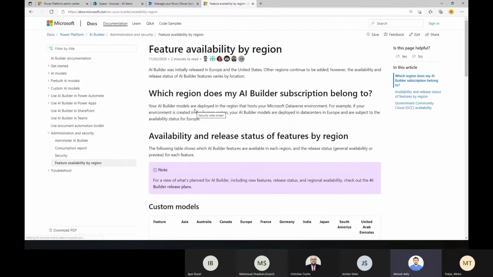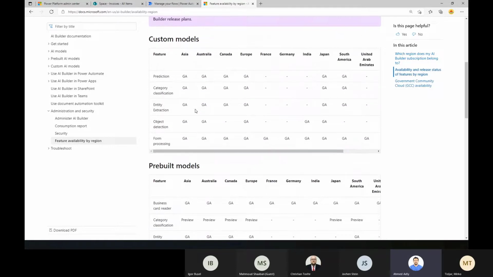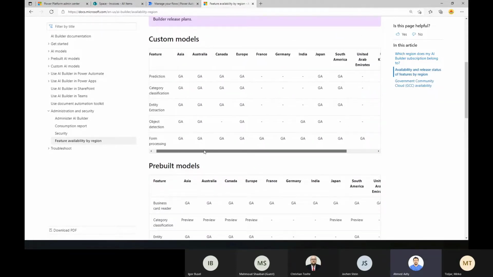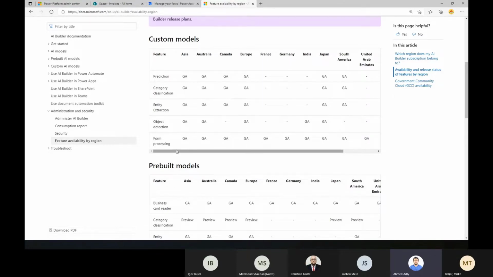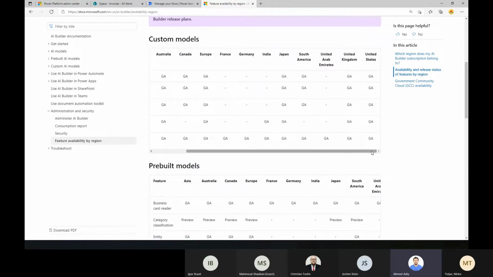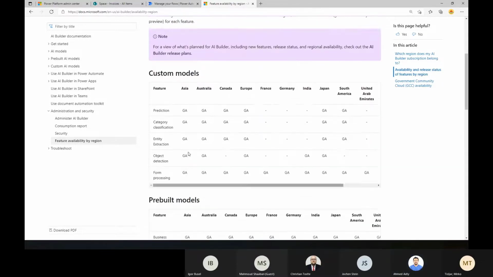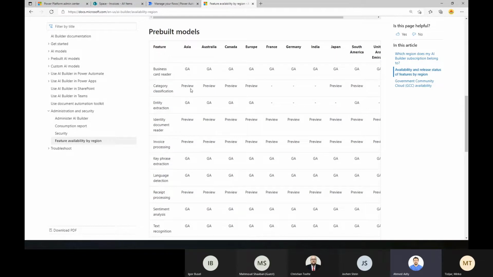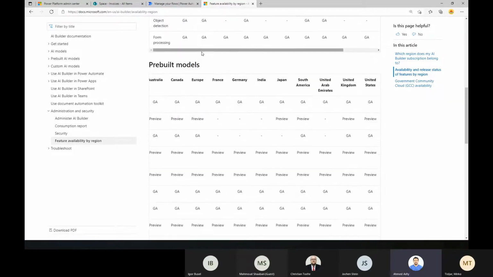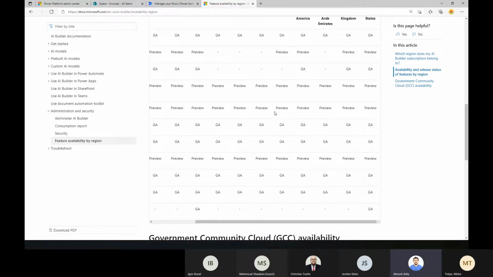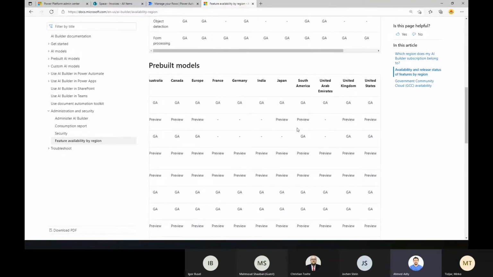For availability, feature availability, it is still not all components are available on all areas. But for example, if you need form processing, this is globally available, generally available on all sections, but object detection, or you can find some other still in preview for the pre-built module. For example, this is still preview. And this page, you will, of course, find frequently updated with the availability of the different modules.